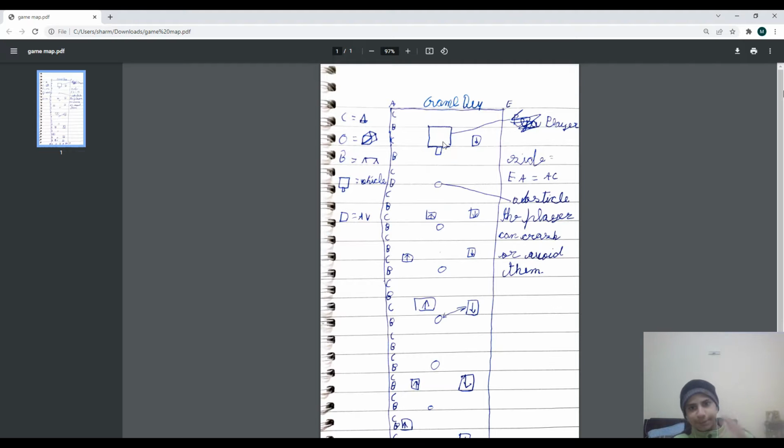Now let me explain that. C equals cones, that you see on construction sites and sometimes on the roads. O means obstacle boxes. B means the barriers, the police barriers kind of thing. This tank-like structure means the vehicle, also known as the player, because it is in the pure control of the player.